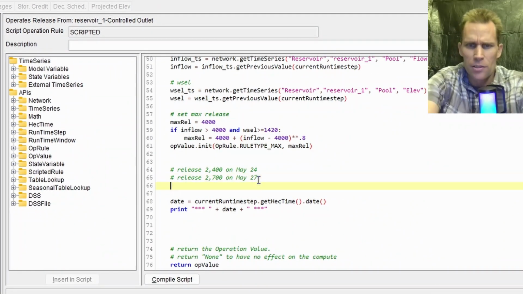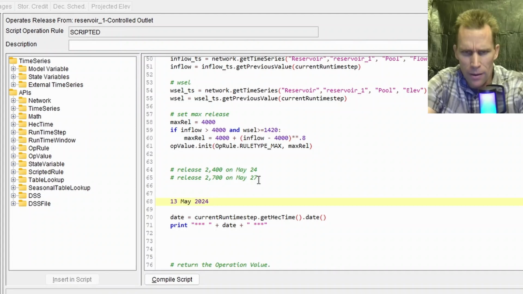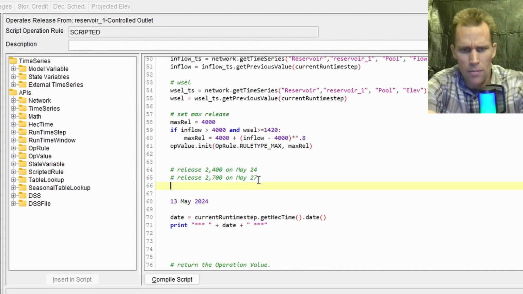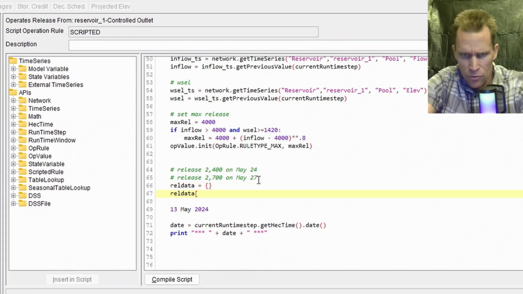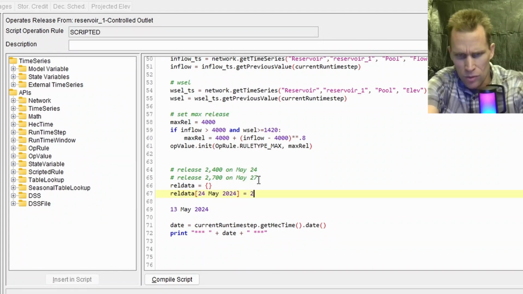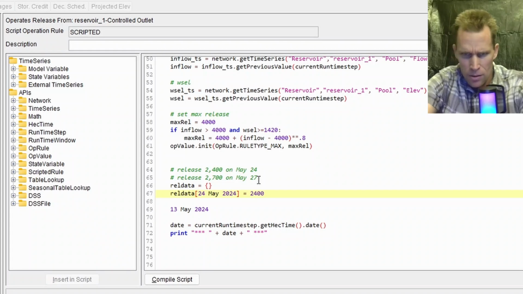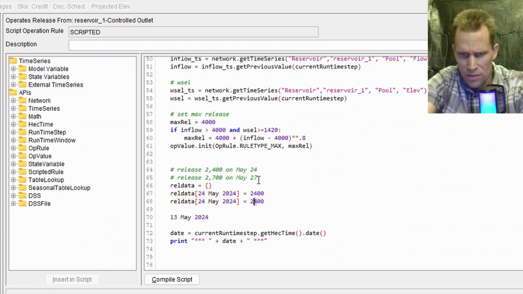First I'm going to start with a dictionary. So there's the format there. And then I'm going to say rel data would be a dictionary. So I'll say rel data, and then my first record will be 24 space May 2024. That'll equal 2400. Then I will add another record for the 27th.